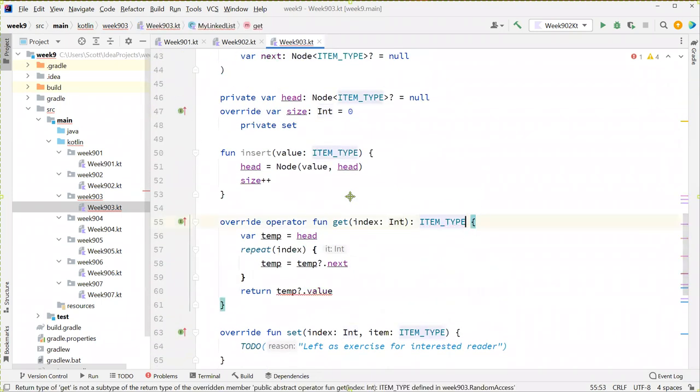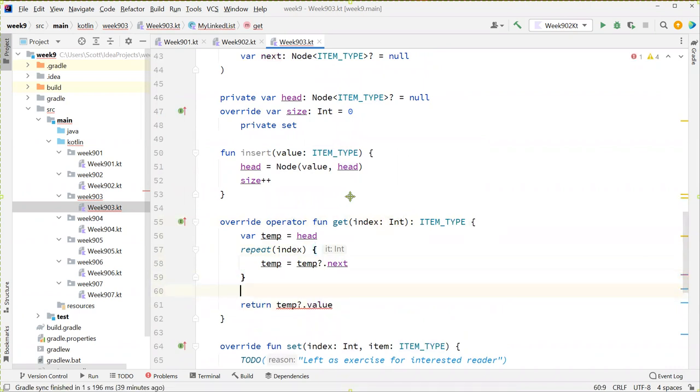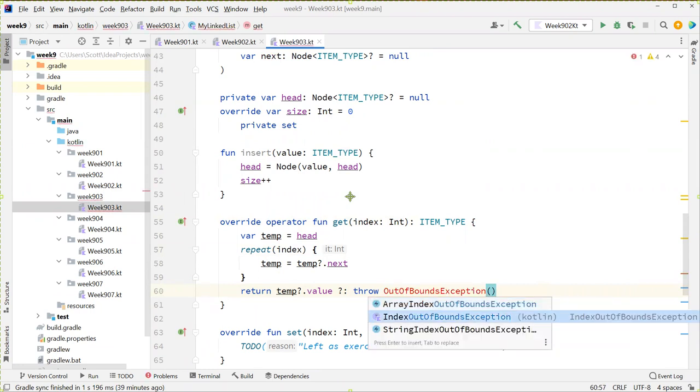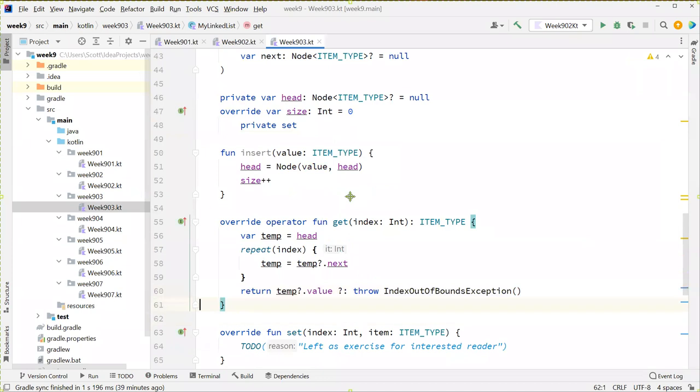Oh, it's not happy about that there. So let's say if temp value or throw array index out of bounds exception, something kind of like that. Or I can just say out of bounds exception. I think that's more generic. Index out of bounds, that's the Kotlin one. There we go. So that'll let us throw an exception instead of returning that null there.